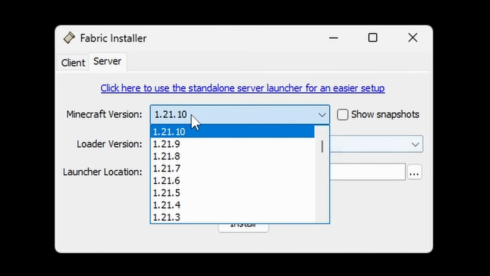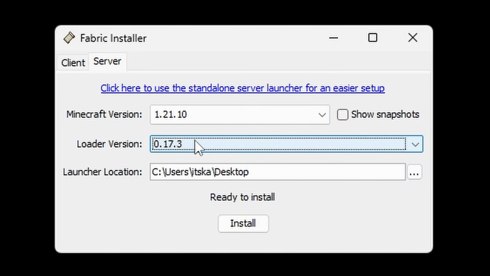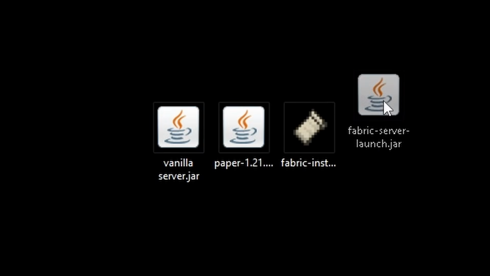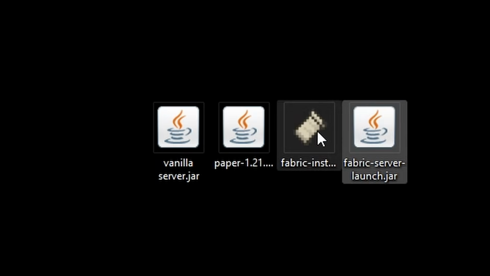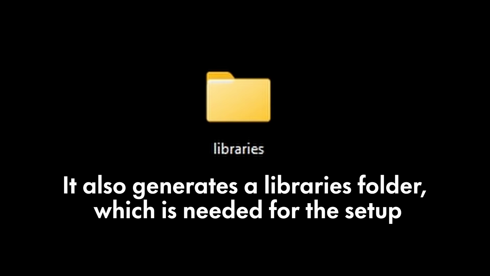Then we're just gonna choose a version of Minecraft, and in 99% of cases, just go for the latest mod loader version as well. Then we're gonna click on install, and after doing that, you will see this, and we now have a Fabric server jar available. You can go exe file, there we go. The Fabric server jar is here.